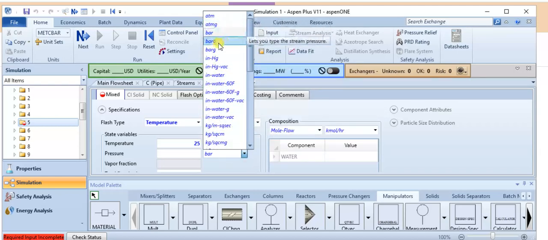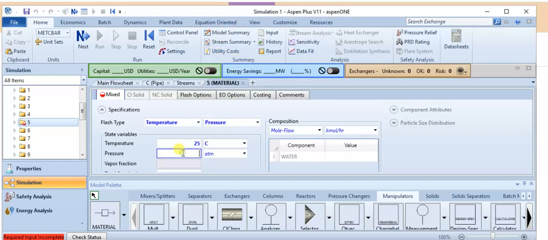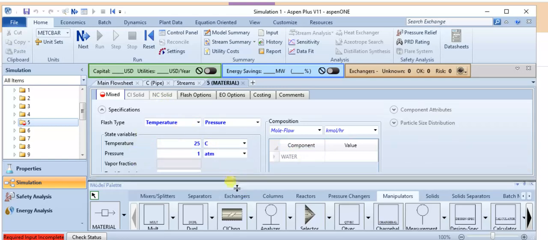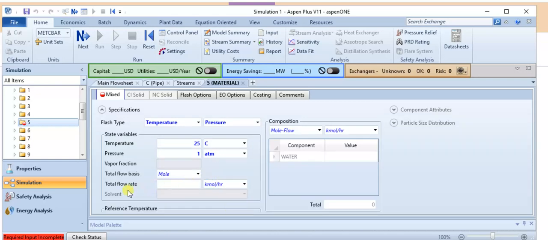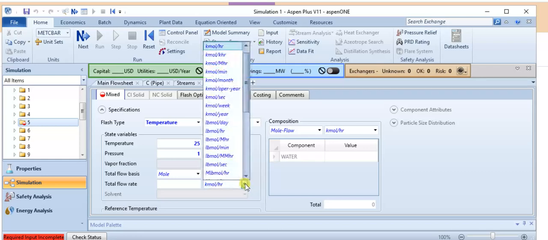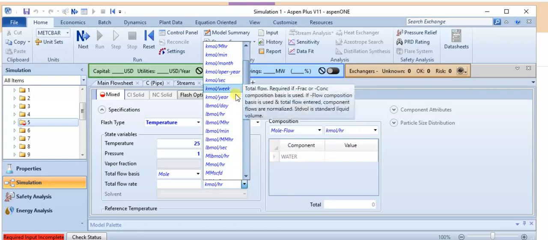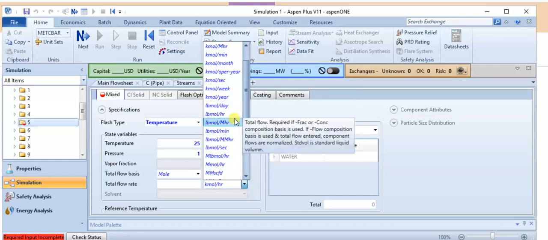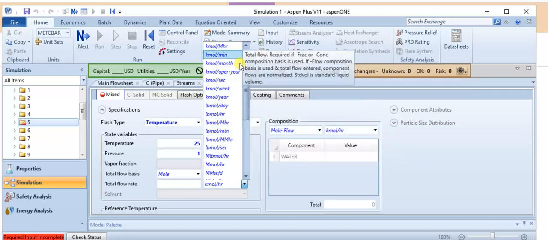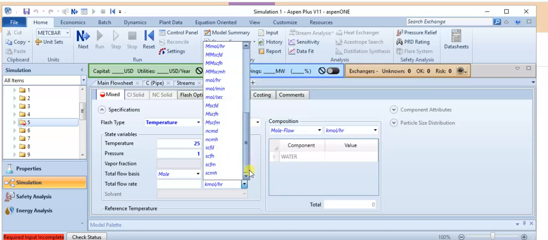Where is the atmospheric pressure? Yes, and let's make it 1. Okay, then what else? Here the total flow rate, so we can put it in liter. Where is it? Total flow rate. We can make it volumetric.